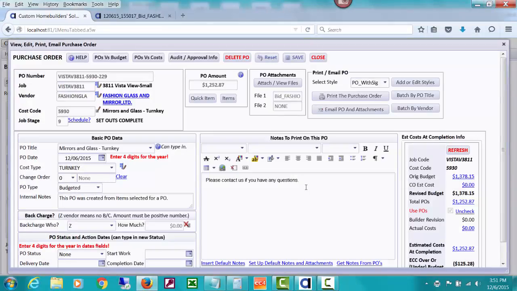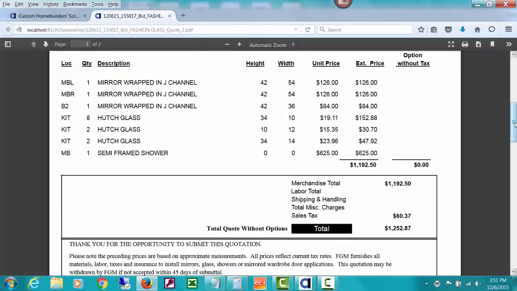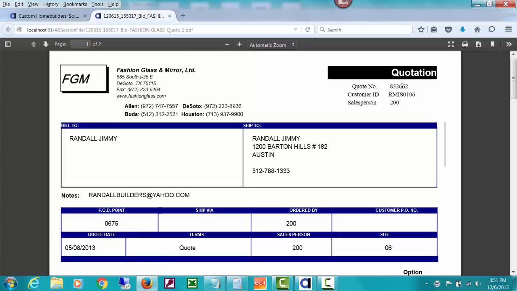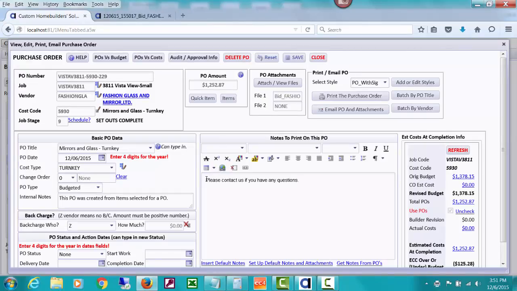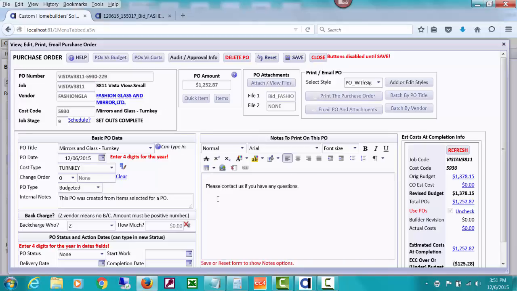Let's go ahead and say that we're adding some notes here. 832-662 is their number. And we'll just go ahead and put that in the notes.